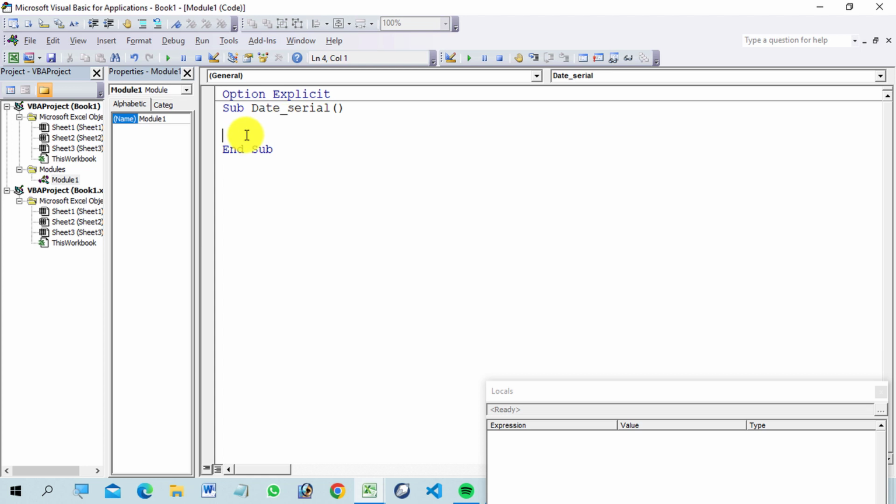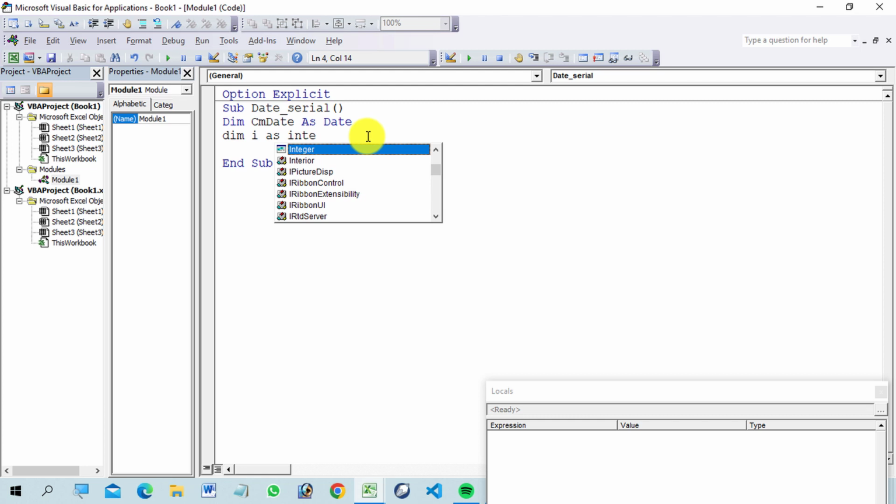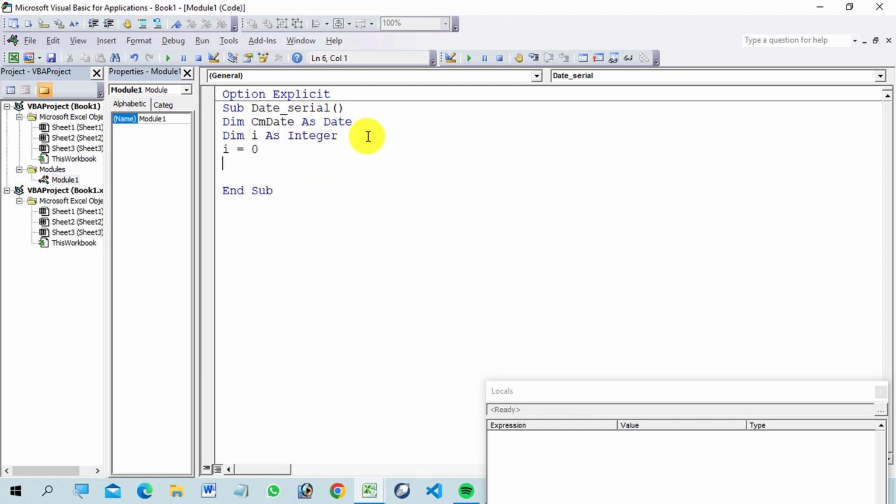Press enter. Here I will declare variables: Dim cmDate as Date, Dim I as Integer, here I equal to 0, then cmDate, should be capital letter, cmDate equal to DateSerial, bracket open, Year, then bracket open, Date, close the bracket, comma, then Month, bracket open, then Date, close the bracket, comma, 1, close the bracket.